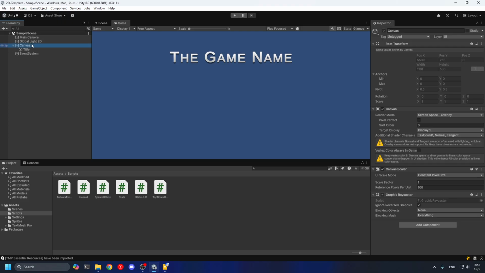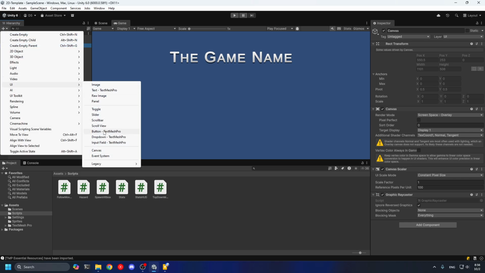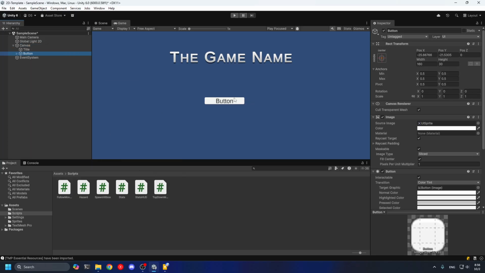With our canvas selected, you can either hit the plus button or right click the canvas. But you're going to do UI, Button, Text Mesh Pro. You see at the bottom, there's this thing that says legacy. These are all the old text and button stuff before Text Mesh Pro became the default. They should really just get rid of them. But anyways, button Text Mesh Pro, we're going to throw that in. So there's a button here now. We're going to call this one start.